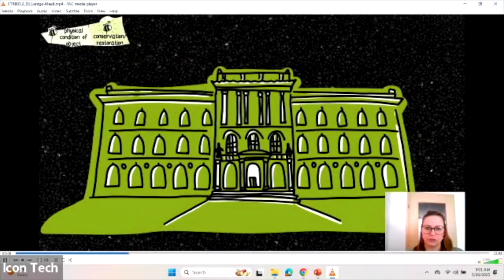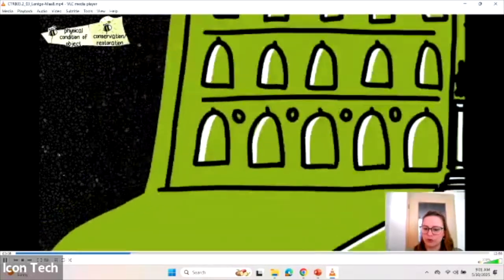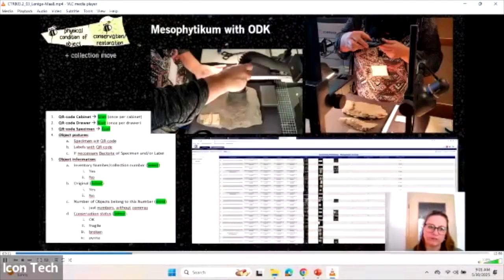If we now take the first part of this process, I want to show you one of our smaller projects that we did in the Mesophyticum, which is part of the Paleobotany collection. There was a collection move coming, and we thought what would be a nice idea to capture information about the collection objects that doesn't take too much time, because the move was already going on. And we took the ODK app. It's a smartphone app where you can set up tables that can be filled.